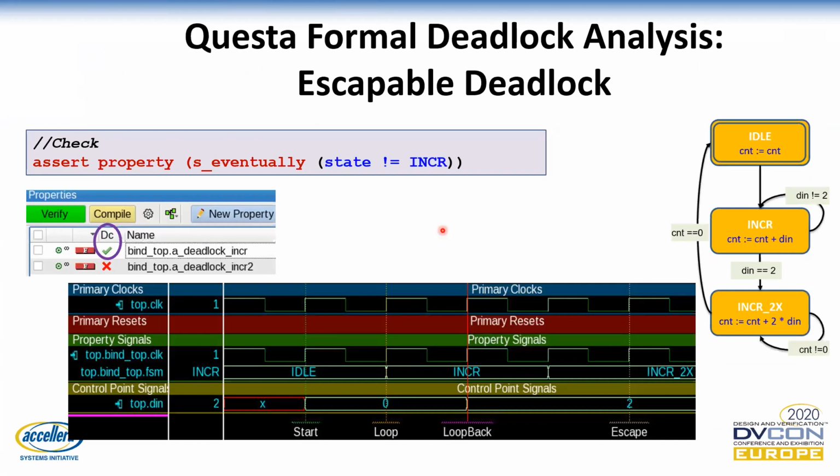So let's do one more example and ask the tool if the state increment here, this state here, is a deadlock state. The tool will report here there is a maybe escapable waveform and also a condition to escape it. So the waveform in general is an escapable waveform. We see here that you can loop here for some time, but there is a way to escape that by forcing the data to be 2.